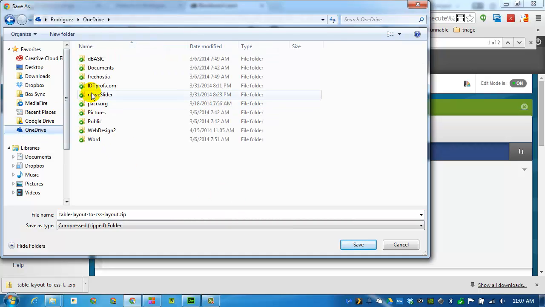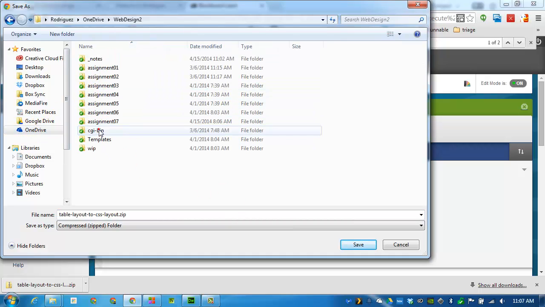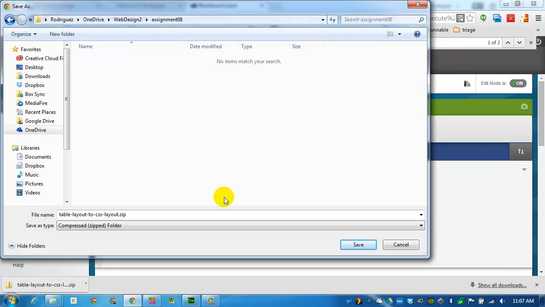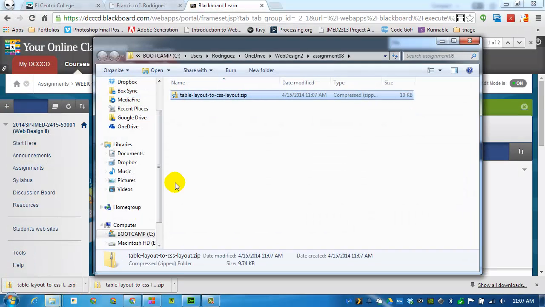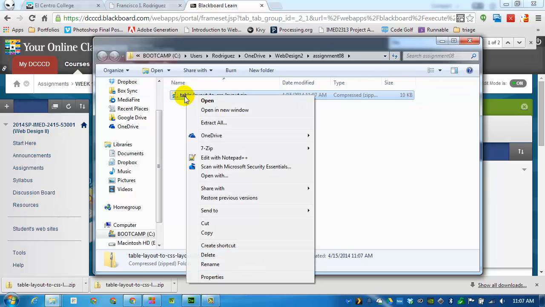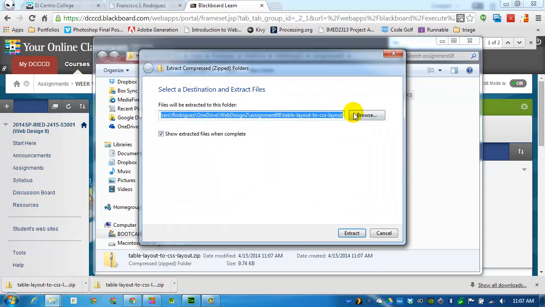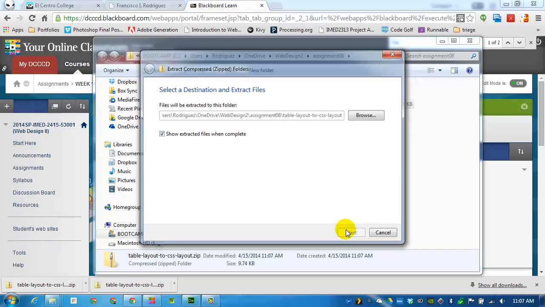I'm going to find my web server, click on this. I'm going to create a new folder, call it Assignment 8, and save it inside. I'm going to navigate into that folder, show into folder, and I'm going to extract all the files in there into the same folder.